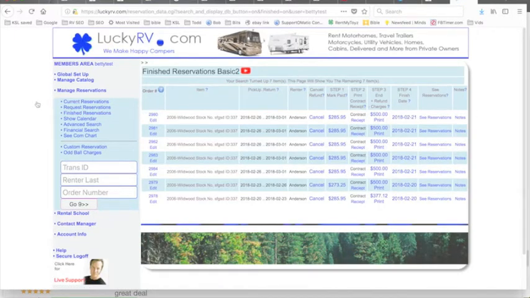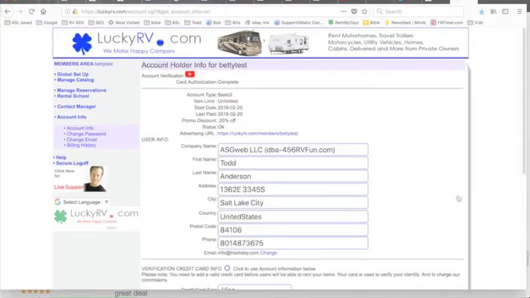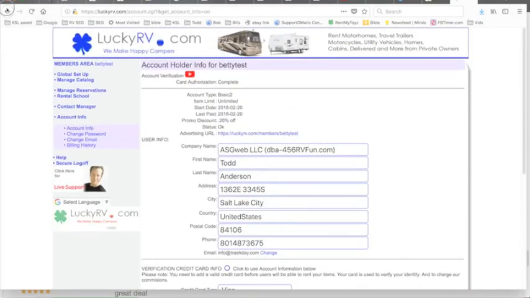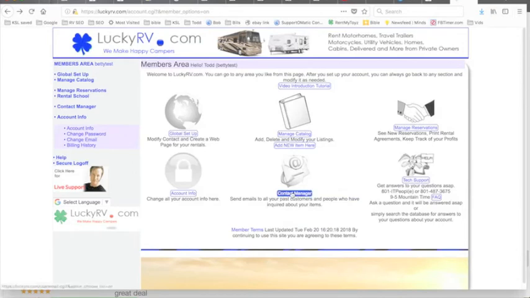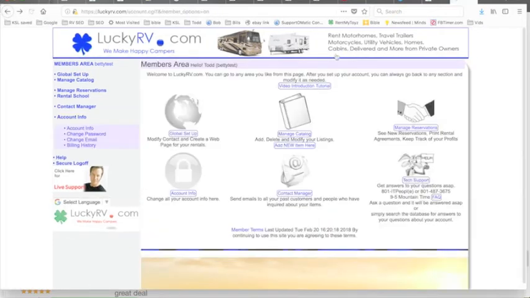of their finished reservations. Back to the members area, account info is going to allow you to change all your account information and update it as needed. Contact Manager is a nice feature. You will be able to send emails to anybody that's rented from you or inquired about your RV. You can send out coupons advertising your summer specials.